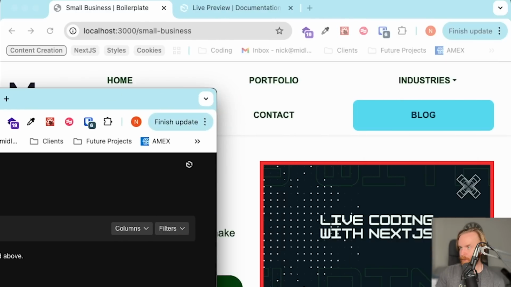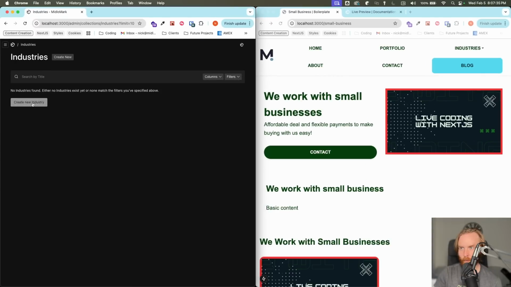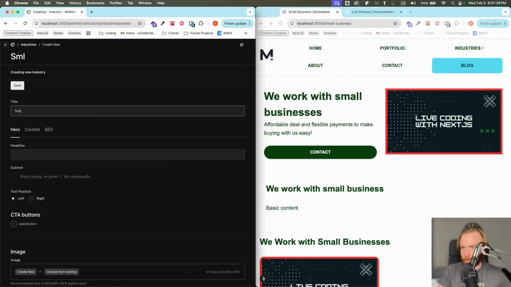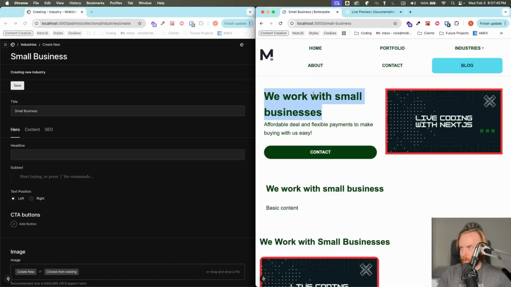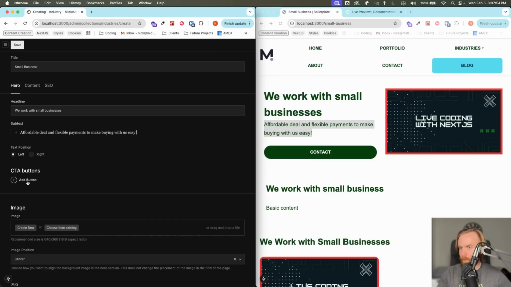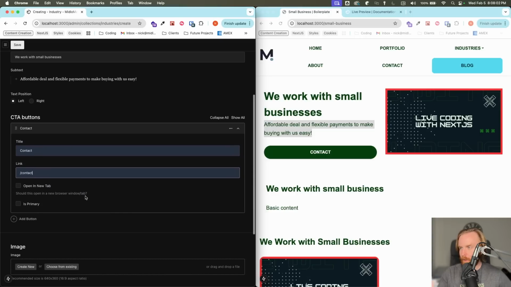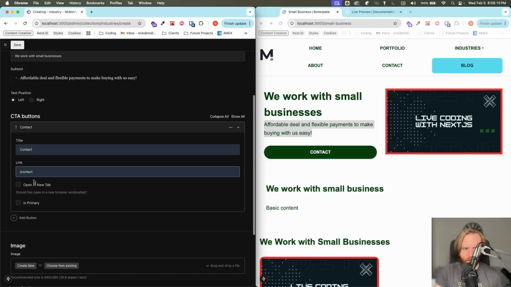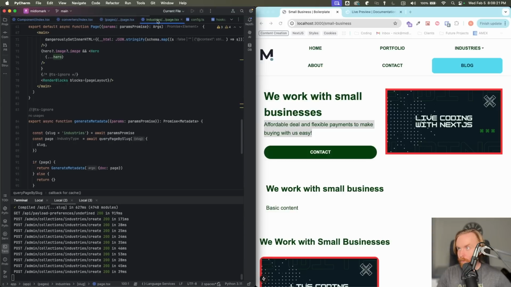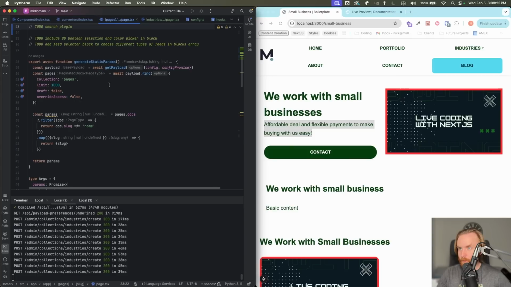But this is helpful because then I can just copy and paste what I see. So we're gonna create a new industry and we'll call this one small business, if I could spell. And then we've got our hero, and we'll set the text position to left. Set this to contact, this to contact. And so we also want to make these into relationship fields because that'll just be easier, or at least have the option to do relationship fields so we can select pages if we want. So let's add a new to-do, trying to collect as many to-dos as possible.